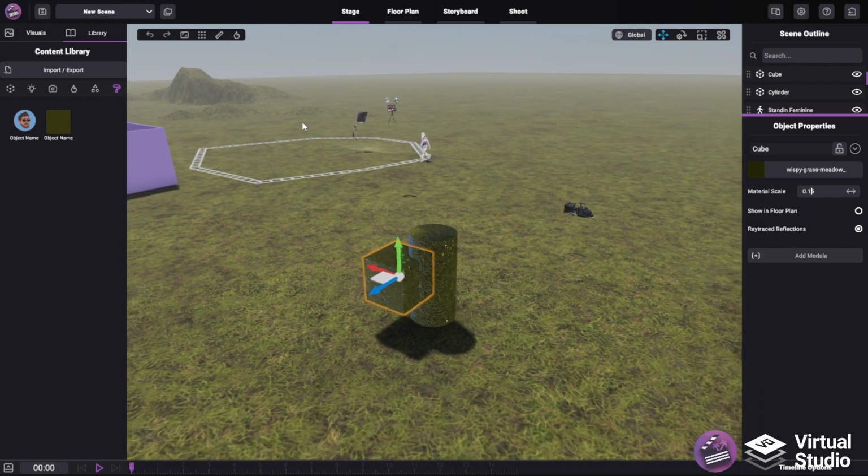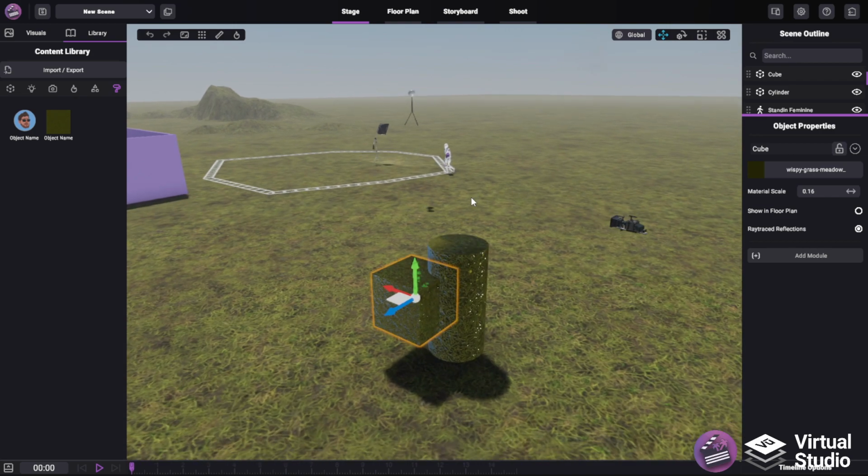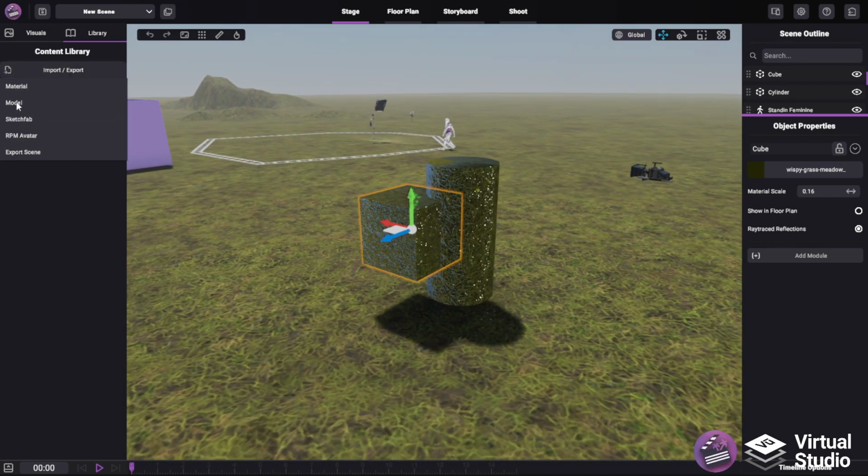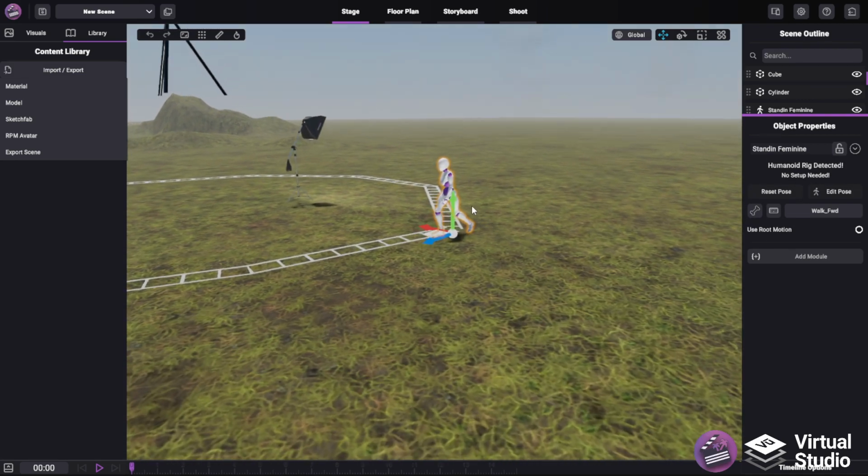And that is an overview of how you can import content into SceneForge. It's worth noting that if you import a rigged character from the 3D model view, you'll also get access to its full skeleton, which I'll talk about in a future video.